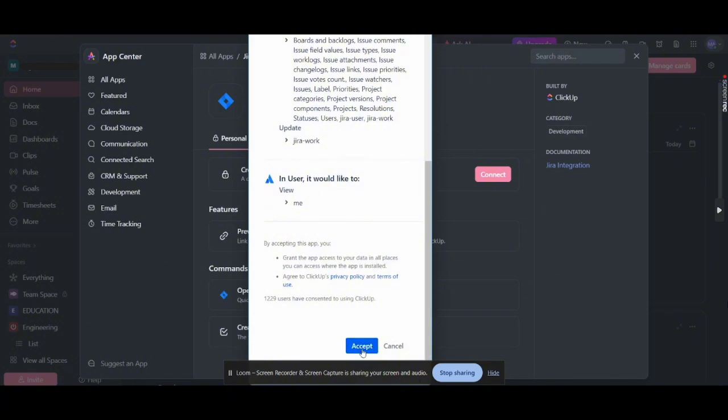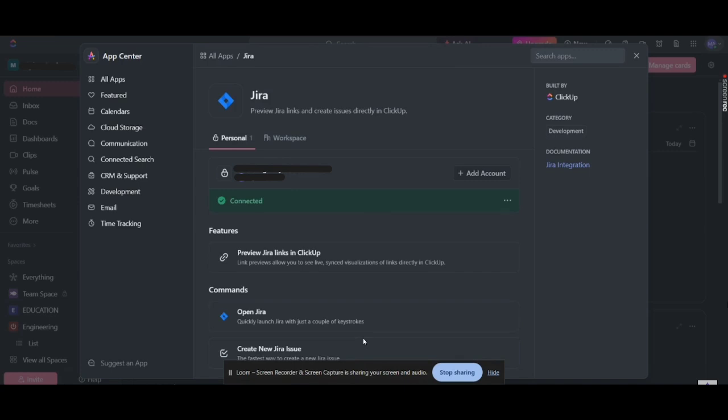In here, just log in your Jira account, then click Accept right here. And that is how you can integrate ClickUp with Jira.